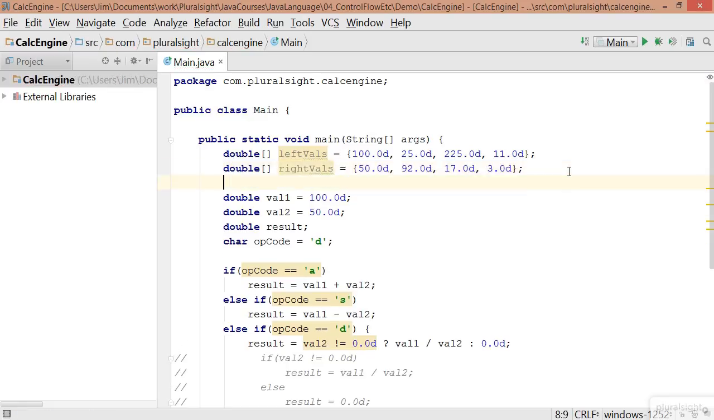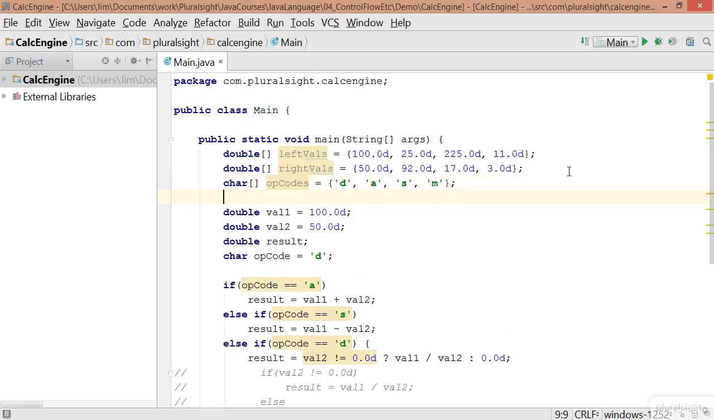And now we'll have opcode. Instead of calling it opcode, we'll call it opcodes, so this will be a char array. We now have each of those initialized with 4 values. And of course, we want to store those in our result, and we'll do that as an array. So we'll make our result a double array as well. In this case, I'm calling it results, plural, because it can hold multiples.